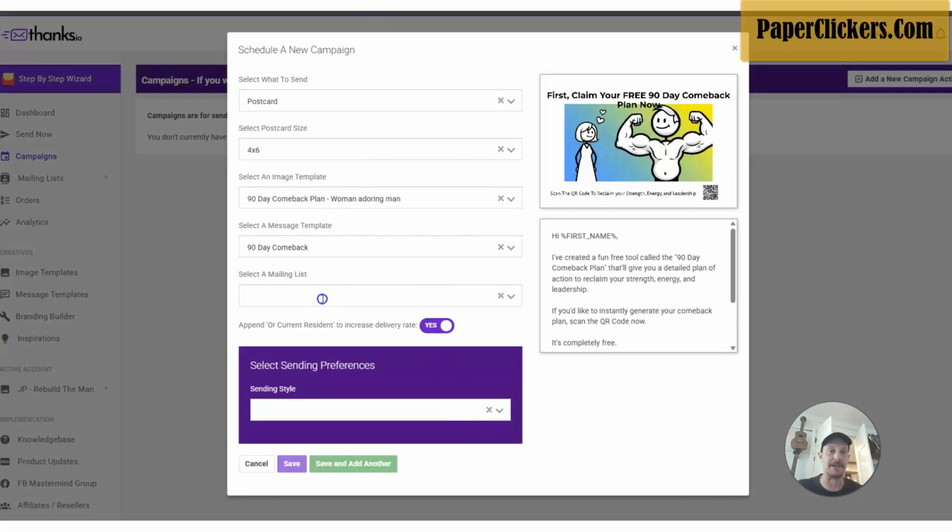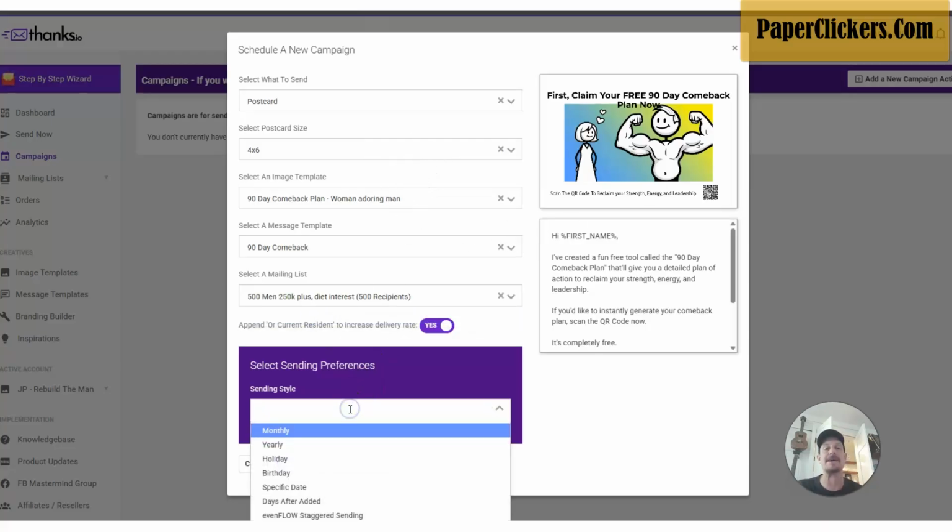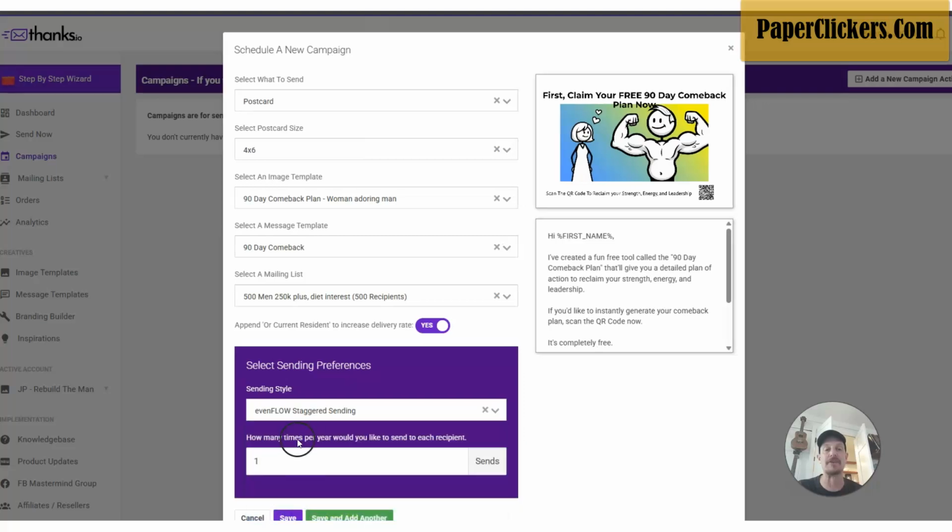So my message template, my mailing list, I'm picking all these criteria that we just built. And then I'm going to pick sending style, even flow staggered sending. And if I say that everybody on this list should get a card once a year, that's 500 people divided by about 300 or so mailing days, 1 or 2 cards a day will go out. I'm going to put 2 so that 3 or 4 cards a day go out.